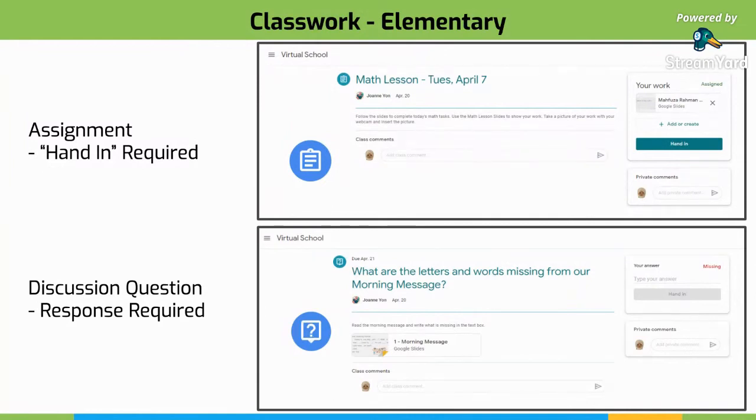There is a little private comment box there where the teacher and student can have a little dialogue back and forth. So if a student required clarification or had a question about the assignment, they could do so that way. So that's an assignment. Another option that you may see is a discussion question.